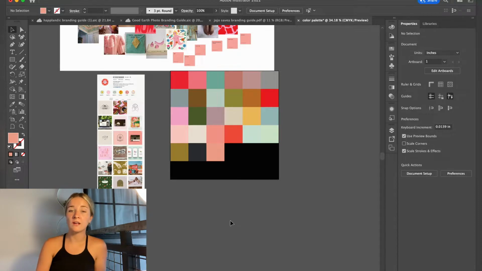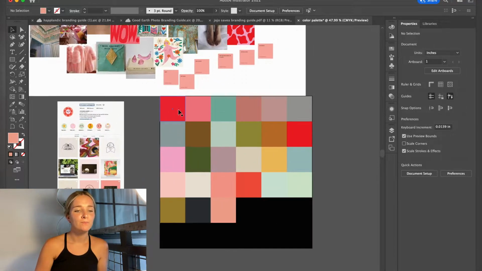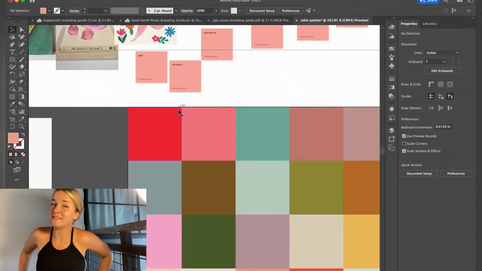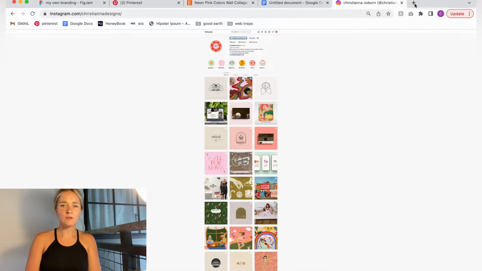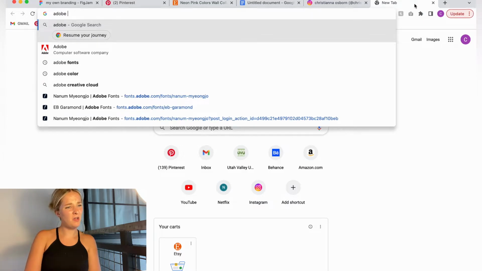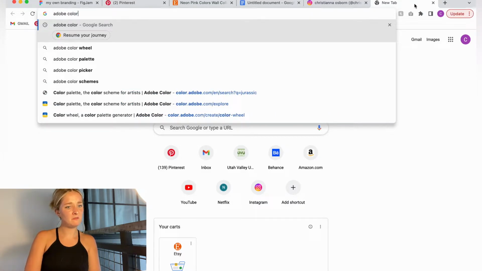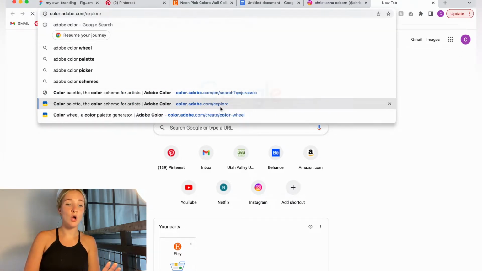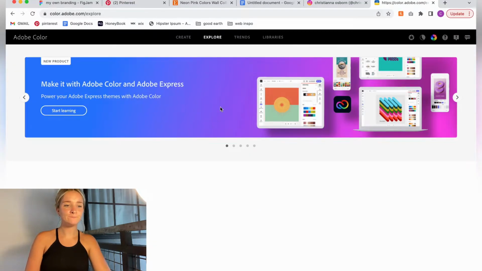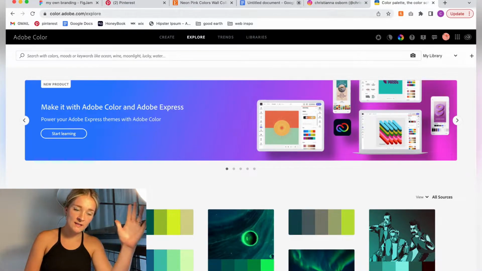Okay, now we're gonna come back to those words that you wrote down to describe your mood board. And I'm gonna teach you a secret. It's called adobecolor.com, I believe. color.adobe.com. Okay. Now you think of these words that you wrote down.